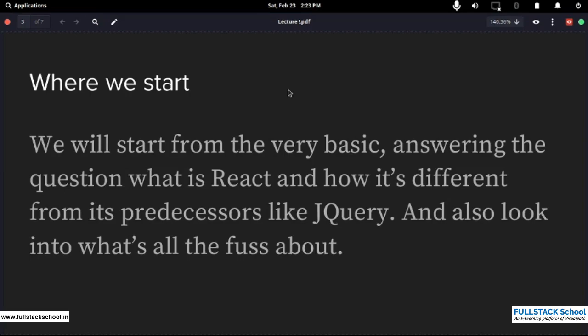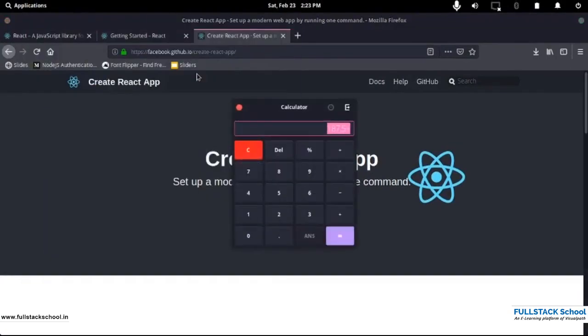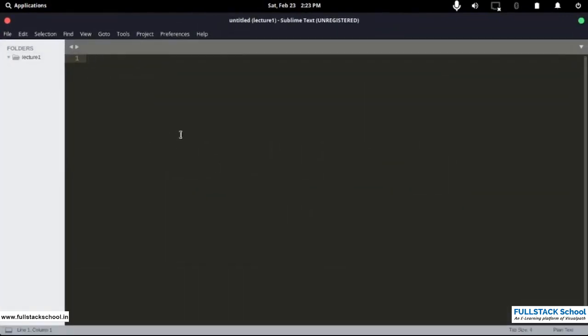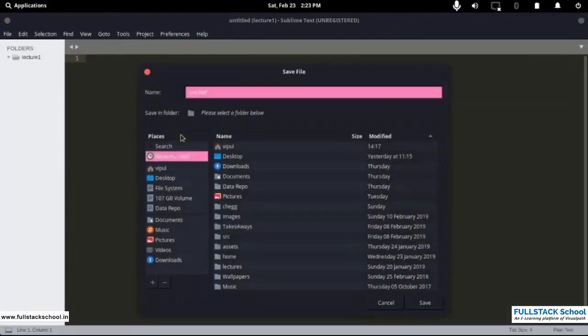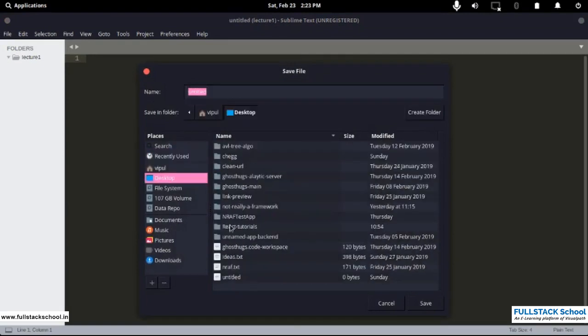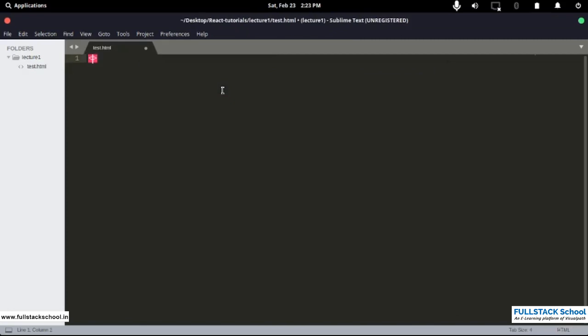So let's see an example of that. Let me just go and open Sublime, and we're going to create a simple HTML file. Let's just save this, and in desktop we have this record course and this is lecture 1, and let's save this test.html.